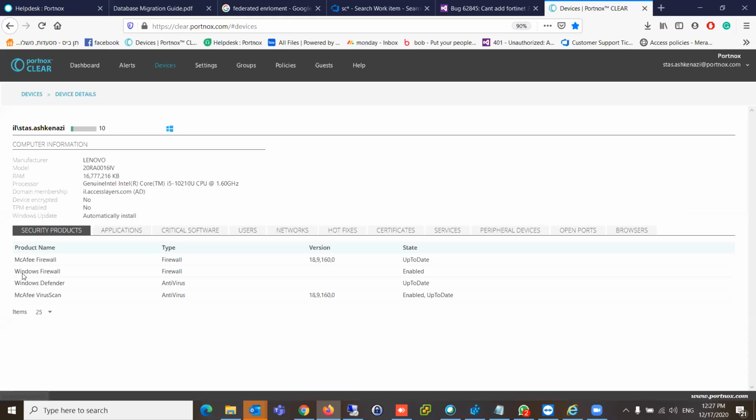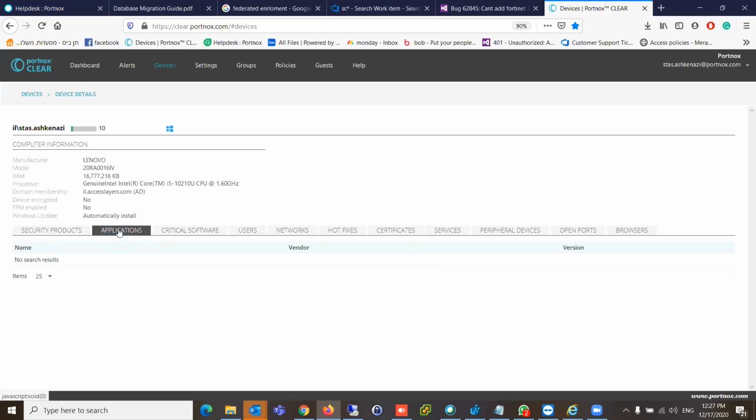So I have much more. I have McAfee firewall and McAfee antivirus. I have Windows Defender installed. Everything looks good and up to date, the version. And not sure why I can't see my applications, but they should be here, critical software.